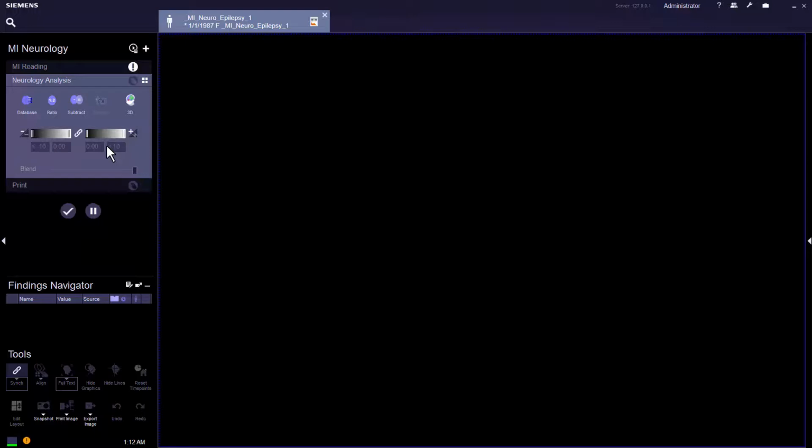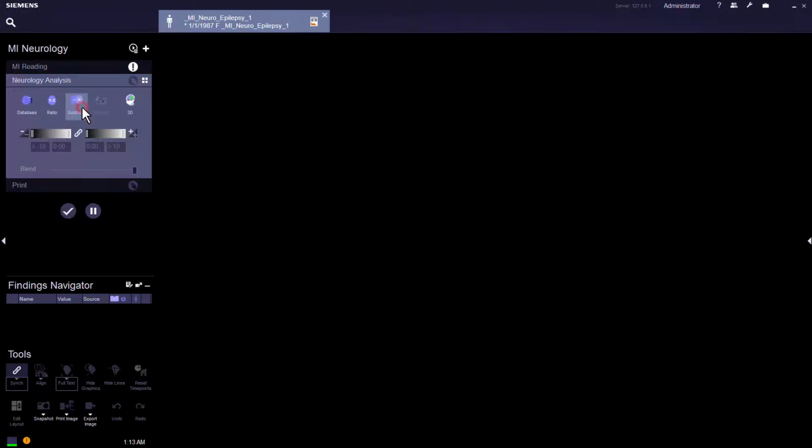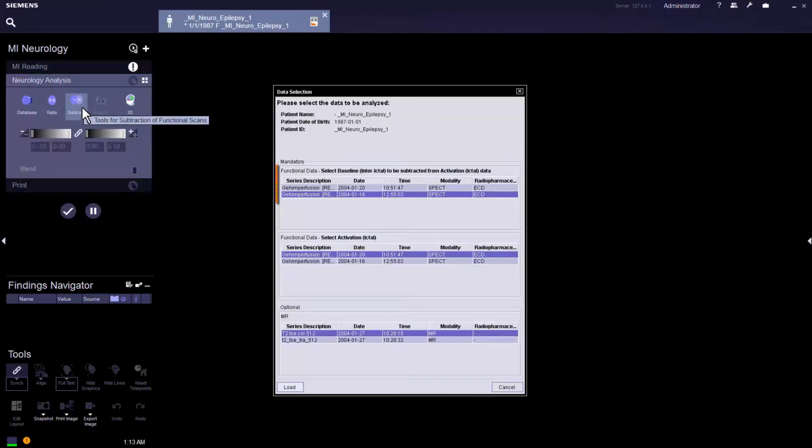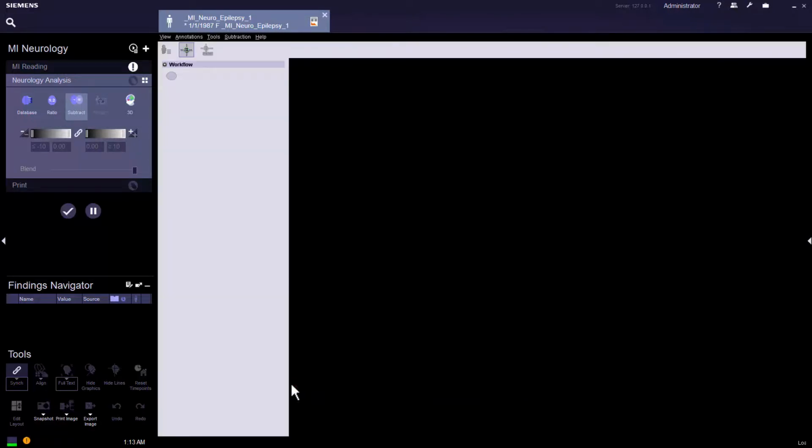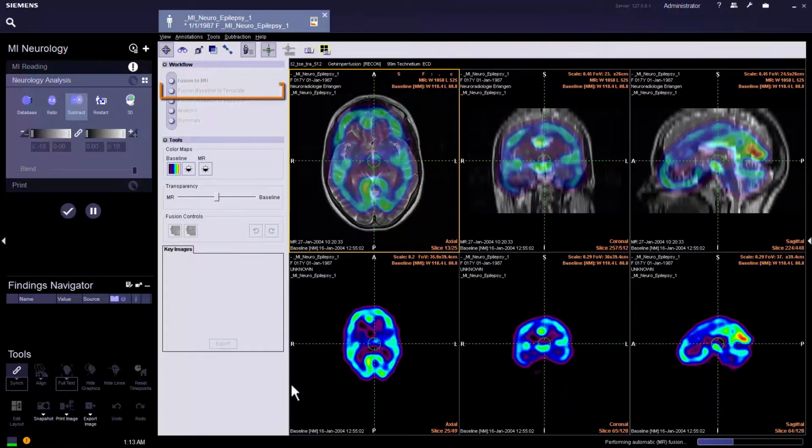Upon launching subtraction, a dialog box will populate. Be sure to confirm the appropriate dataset is selected for the baseline and ictal examination. Once confirmed, left-click on Load. In subtraction, the workflow steps are listed in the upper left-hand corner: Fusion to MR, Fusion baseline to template, Fusion activation to baseline, analysis, and summary.